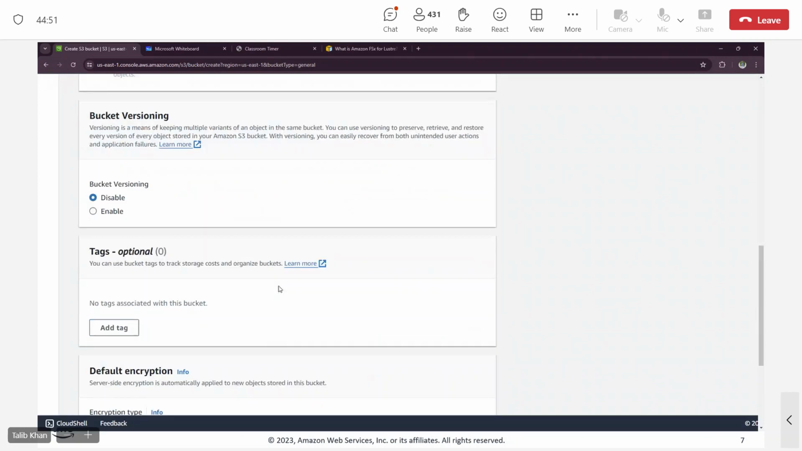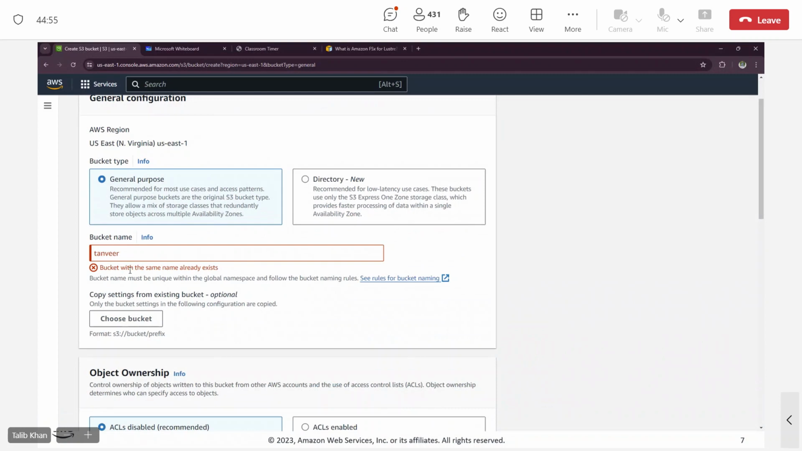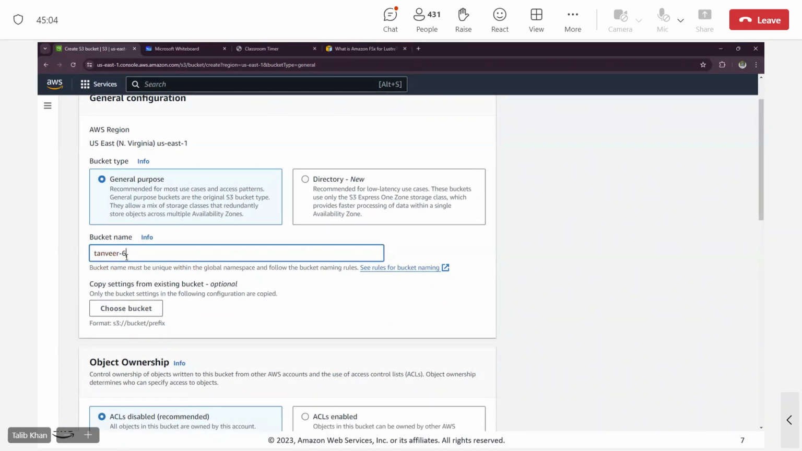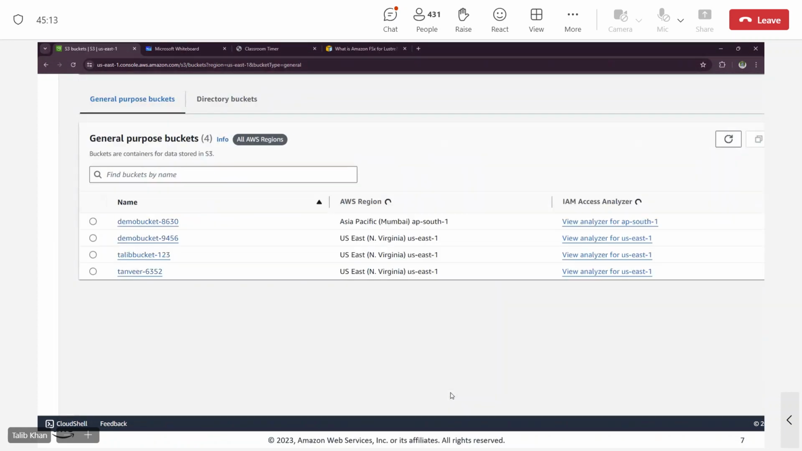Now I am updating this as lowercase tanveer. Again, creating a bucket. Bucket with the same name already exists. That means someone has already created the same bucket. So to make it unique, I will use any random number like 6352. Now I want to create a bucket of this name. Let's click on create bucket. See, bucket is created: tanveer 6352.